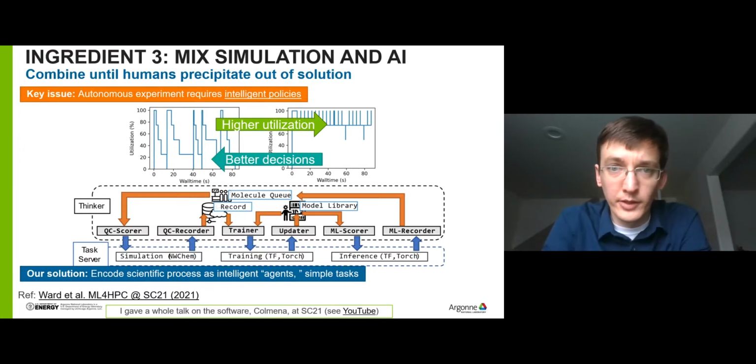The presentations from the Supercomputing 21 conference a few months ago, where we break down these complex policies into a series of simple actions like perform a simulation or retrain a machine learning model that are guided by a set of computational agents that determine when to run them and on what inputs.